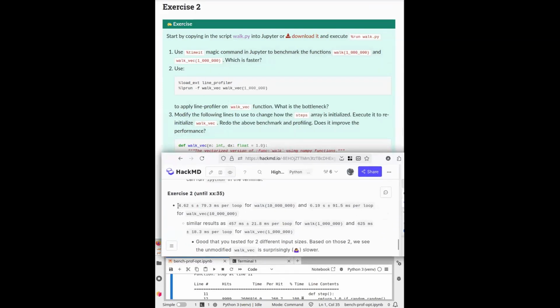Thank you. So you see that for walk function, you get a timing of 4.62 seconds for a big input size of 10 million, and 6 seconds roughly for the vectorized version. So our intuition will say that we don't use for loops in Python and you get faster performance, but that didn't happen right away. So it's not always guaranteed.